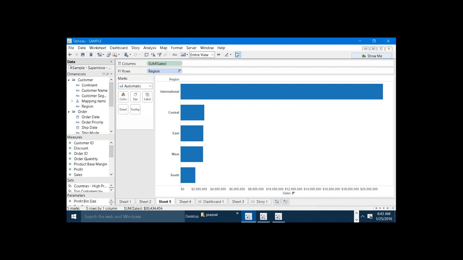Let me recap again. The different tools available in the Tableau workspace are undo and redo. With the help of undo and redo, we can go to the previous step or to the next step. Next is save. We can save everything in the form of a Tableau workbook. And from the toolbar, we can go to the required data source at any time.